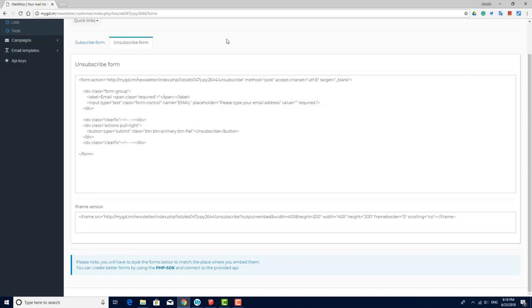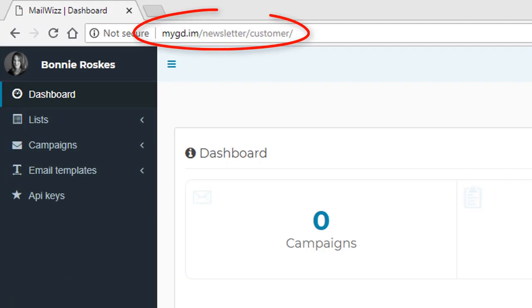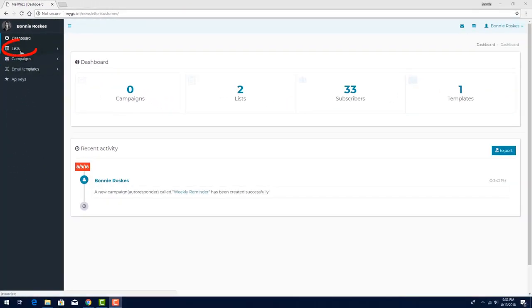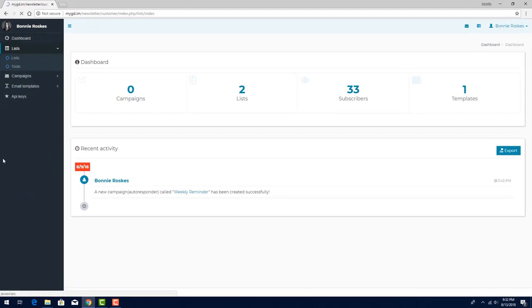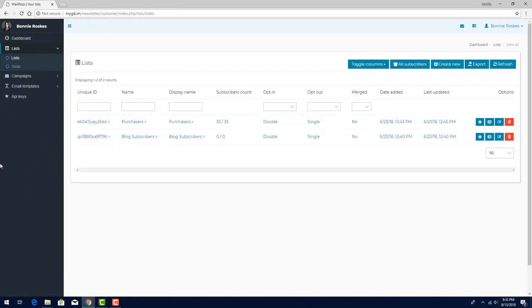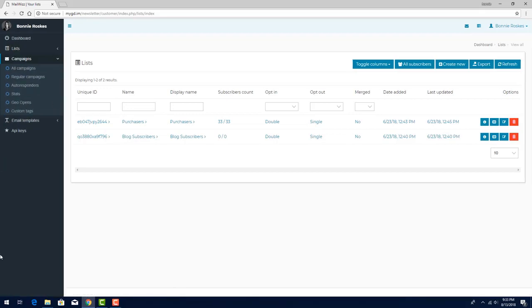Once you have your list set up and you fill your list with subscribers or collect subscribers online, you'll be ready to start creating email campaigns. My website /newsletter/customer. This is where I can find my subscriber lists, and I currently have 2 lists set up to receive email campaigns. The Campaigns menu is here. There are 2 types of campaigns you can send: regular and autoresponders. I'll start by demonstrating a regular campaign, and I'll show autoresponders a bit later.